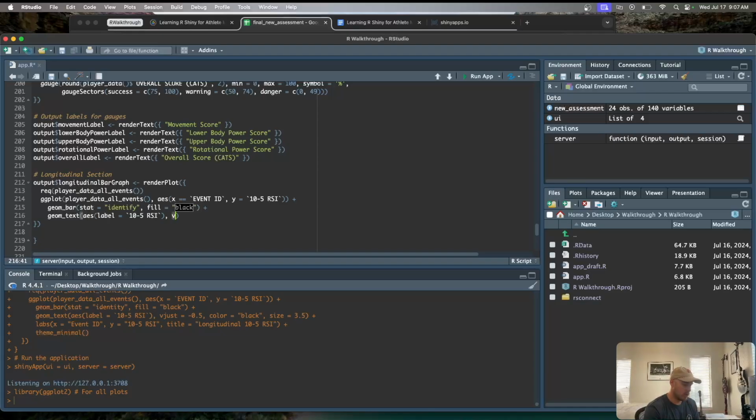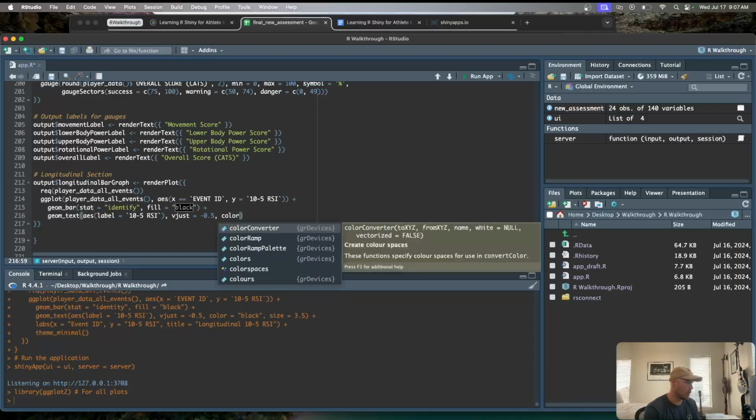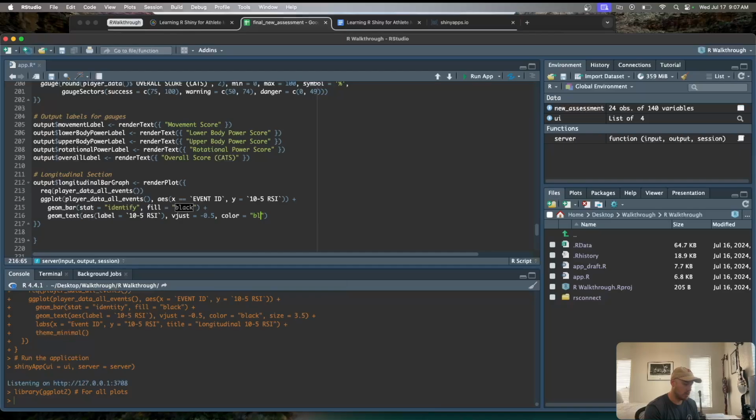So we need to use vjust. Oh, sorry, that's going to be an equal sign, -0.5. We're going to try that one out, see how it looks. And the color for this, I also want to be black. And the size, let's just try out, I think a standard one is like 3.5. And we're going to add a plus at the end of that as well.